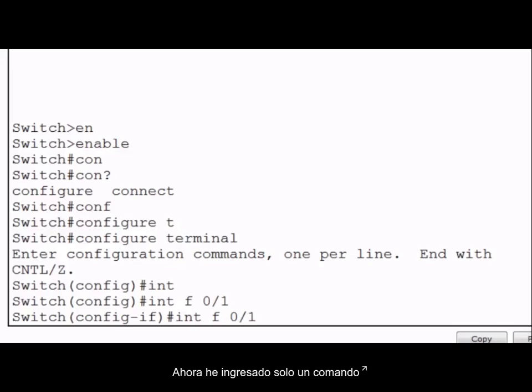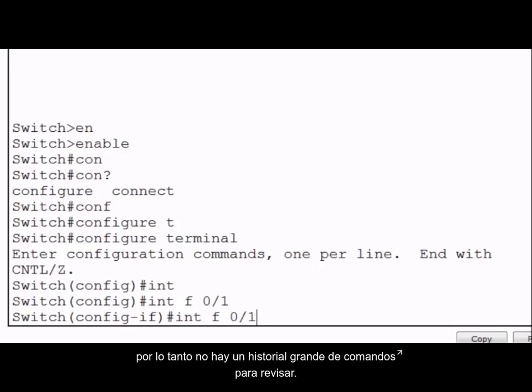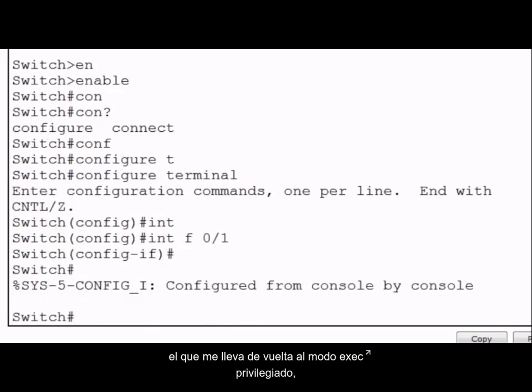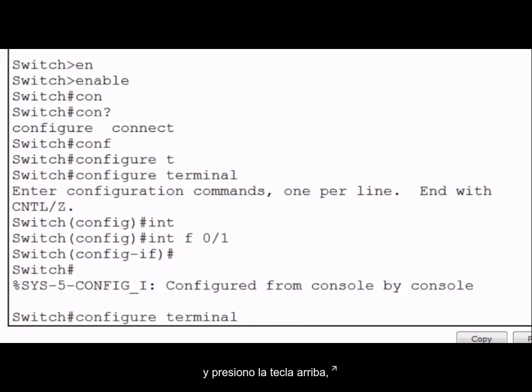Now, I've only entered one command in interface configuration mode, so there's not a lot of command history to cycle through. If I do a Control-C on my keyboard, which takes me back to privileged exec mode, and do the up arrow key, you can see that there are two commands in my history, and if I cycle through with the up arrow key, I go backwards in my command history, and if I use the down arrow, I go forwards in my command history. This is very useful for commands that are used repeatedly.